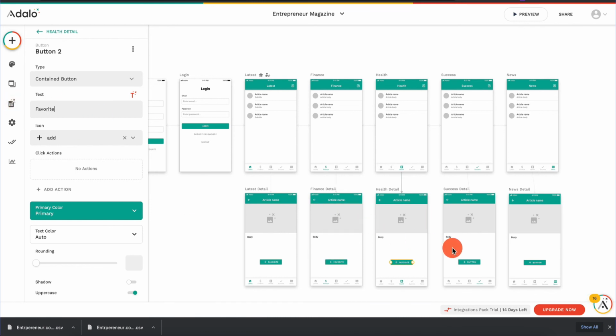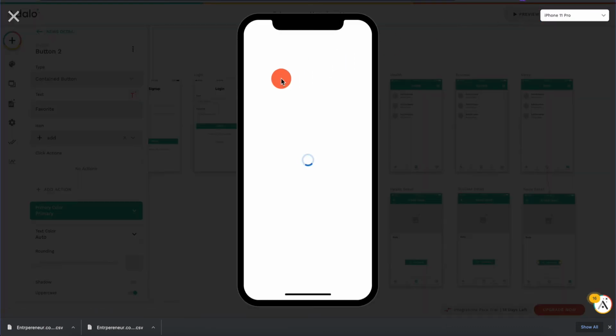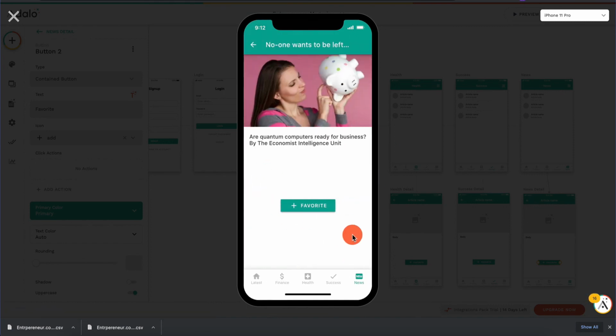So I urge you to do exactly what I did, and then go out and try to extend some functionality, specifically do the favorite tab as well. So you can have favorite, or you can do another functionality that you want. So let's preview the app. Let's see how the app is right now, how it's working. So we have latest, finance, health, success, news. And let's say I'm on the news. I want to click on this, and it opens up a new article. I can click on favorite, and I don't even know what it's linked to right now. It's like it's not linked to anything.